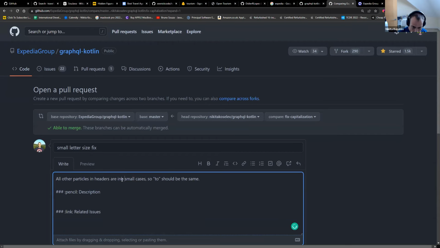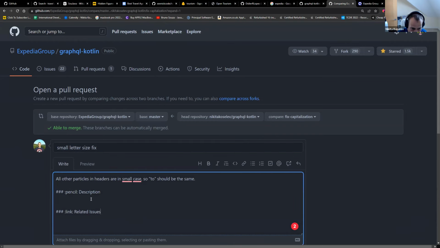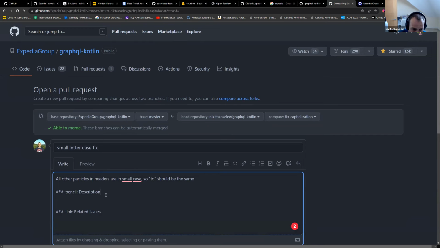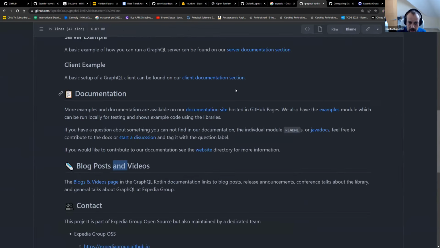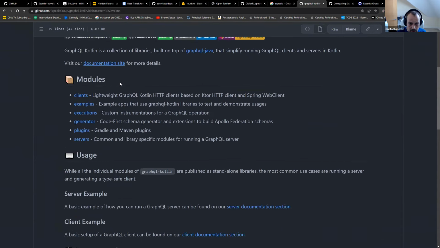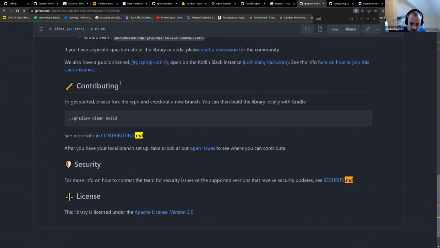In small case. Case fix. Okay. And we can make a picture there. Here, this, what was it? Contribution MD.